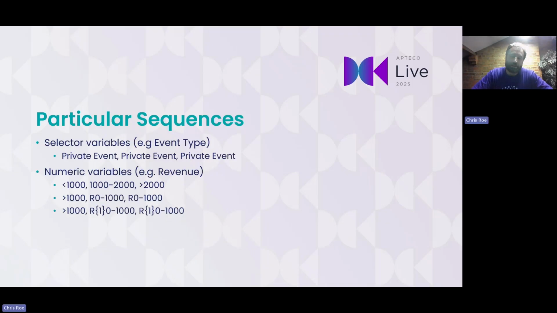Sometimes you don't want to have the relative values to the preceding element, but to a fixed element in the pattern. And this curly bracket notation with the 1 will mean that both of those elements are compared to the first element in the pattern. So, has this venue had an event which had a revenue of more than £1,000, and then the next one 0 to £1,000 bigger than the first, and then one that's 0 to £1,000 bigger than the first.